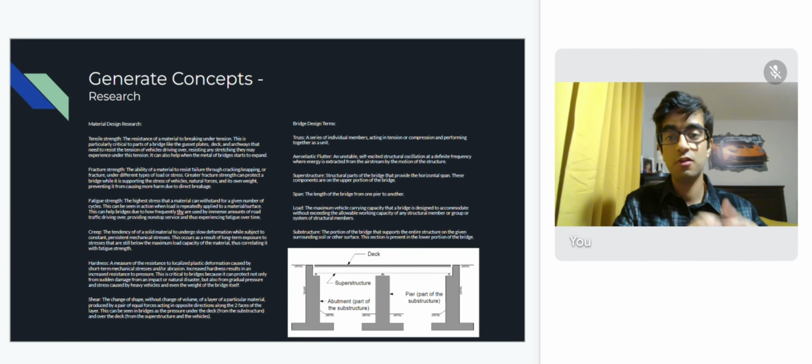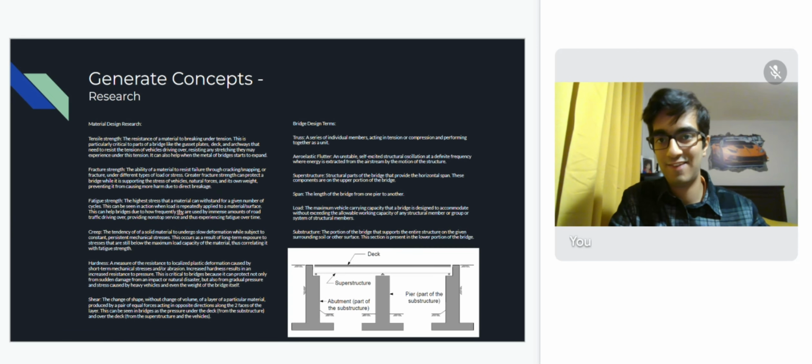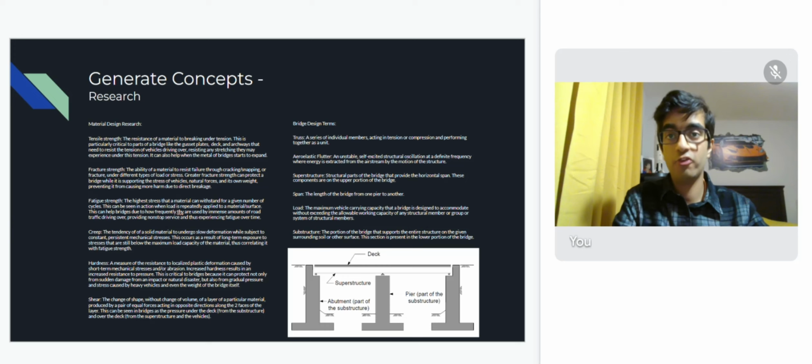And here are a few terminologies during the design process and the research process that were especially vital to my understanding of bridge design. Particularly, understanding the roles of the superstructure and substructure was incredibly important to make sure that I could be more productive when working with my teammate in order to design our bridge.